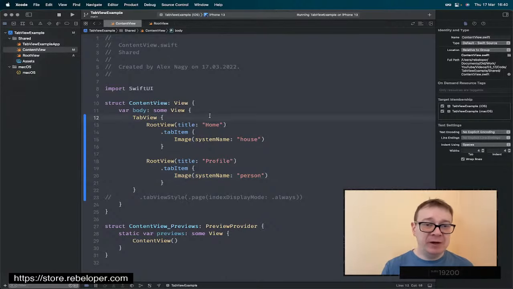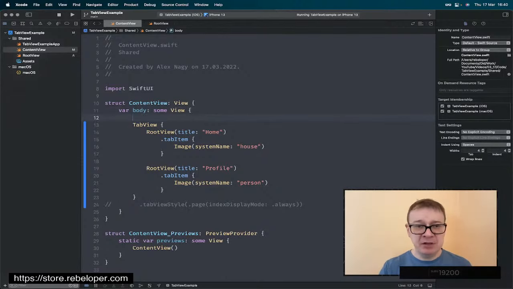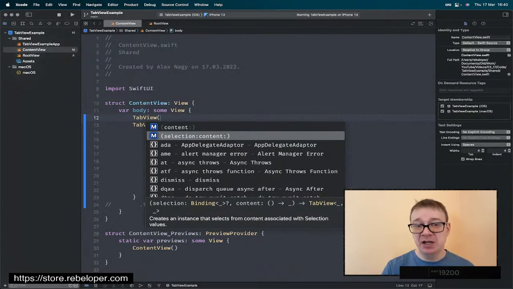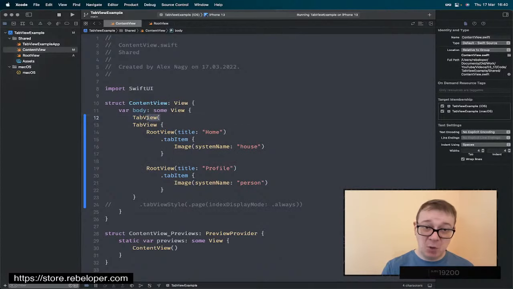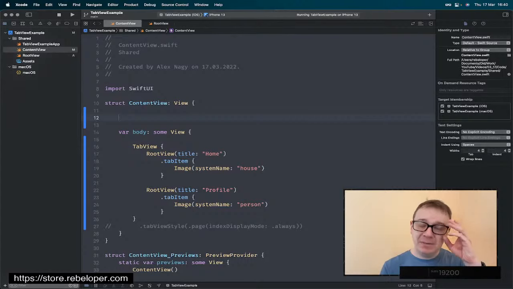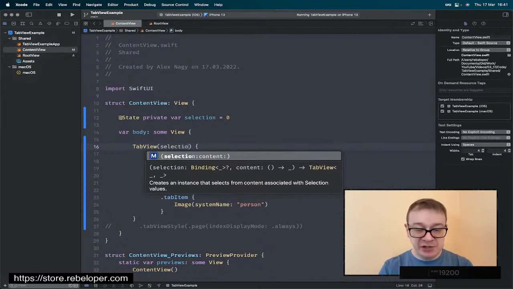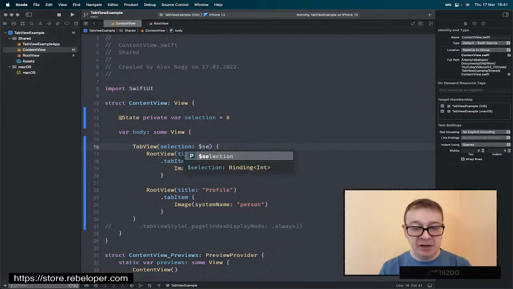And if you recall, we had an initializer with the tab view. Let me just start off and type that out. So tab view, we had the content and one with the selection. So we are going to use now the one with the selection. For that, we need a binding. And that binding, let's just start off with a simple binding of an int value. So we are going to create a private state variable and just call it selection. And the default value, let's just let it be 0, and then just go selection for the initializer and $selection.